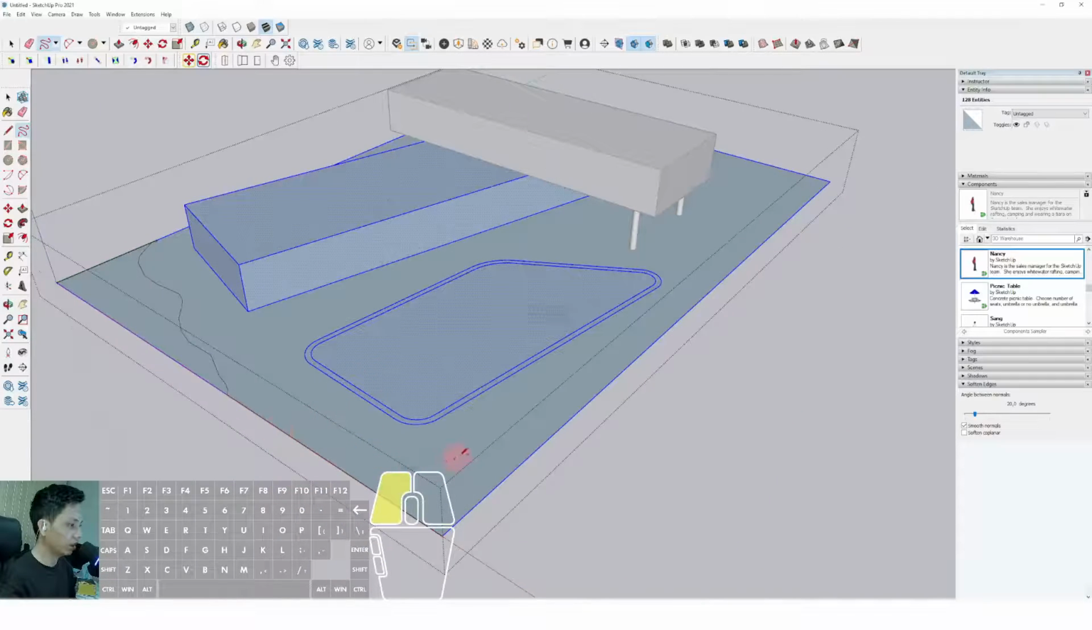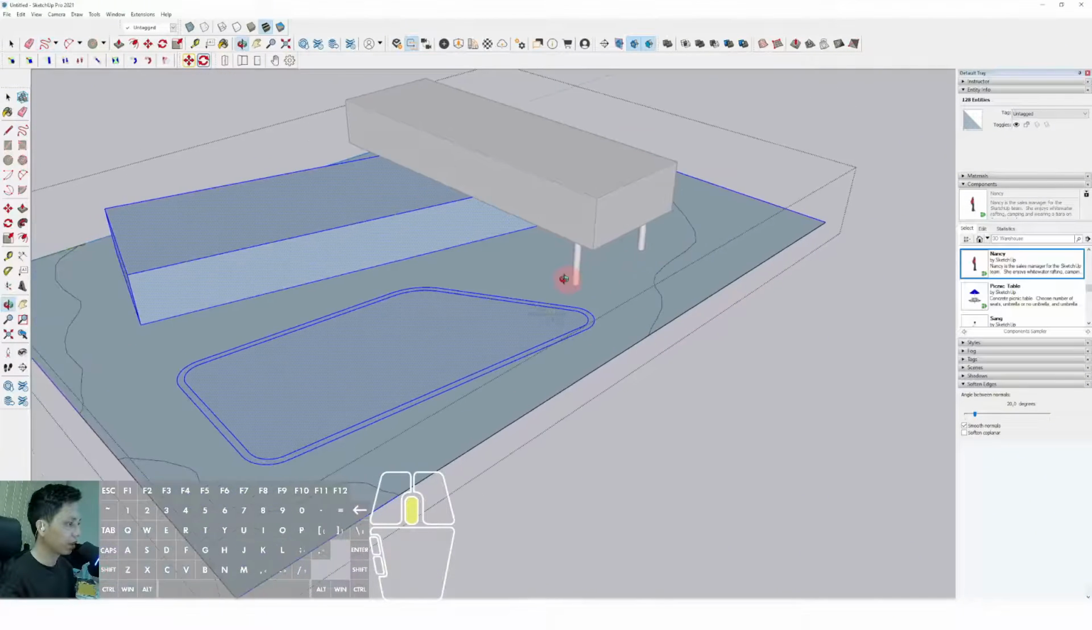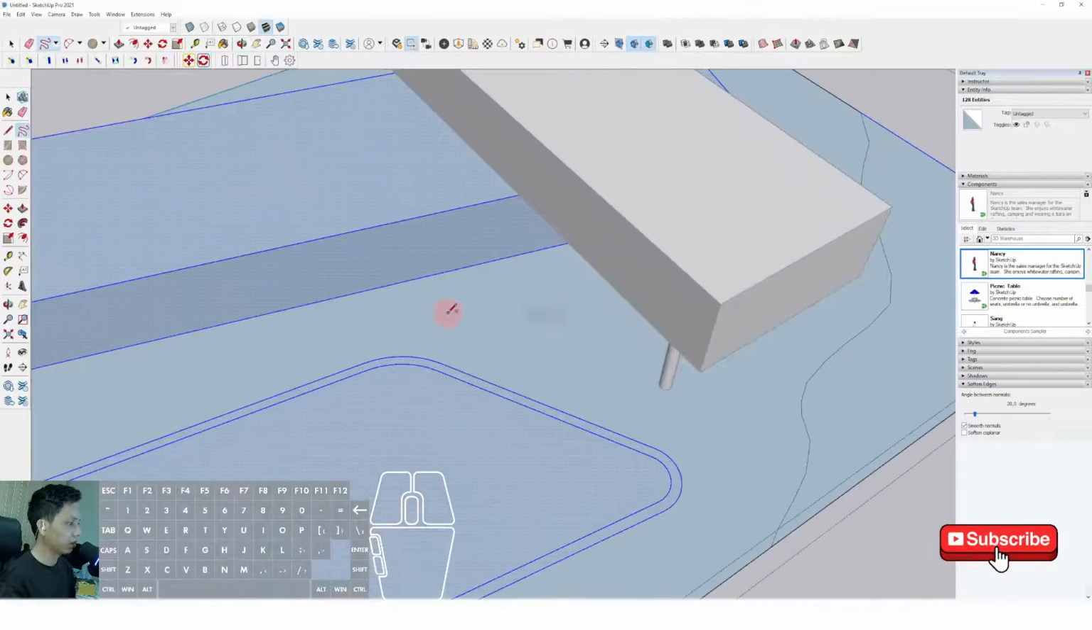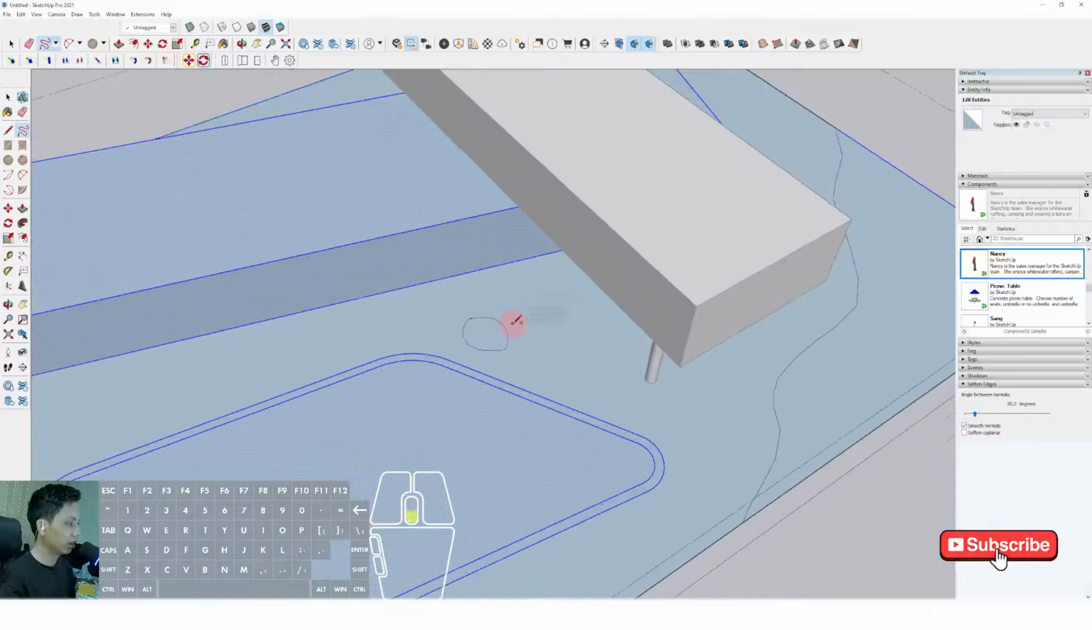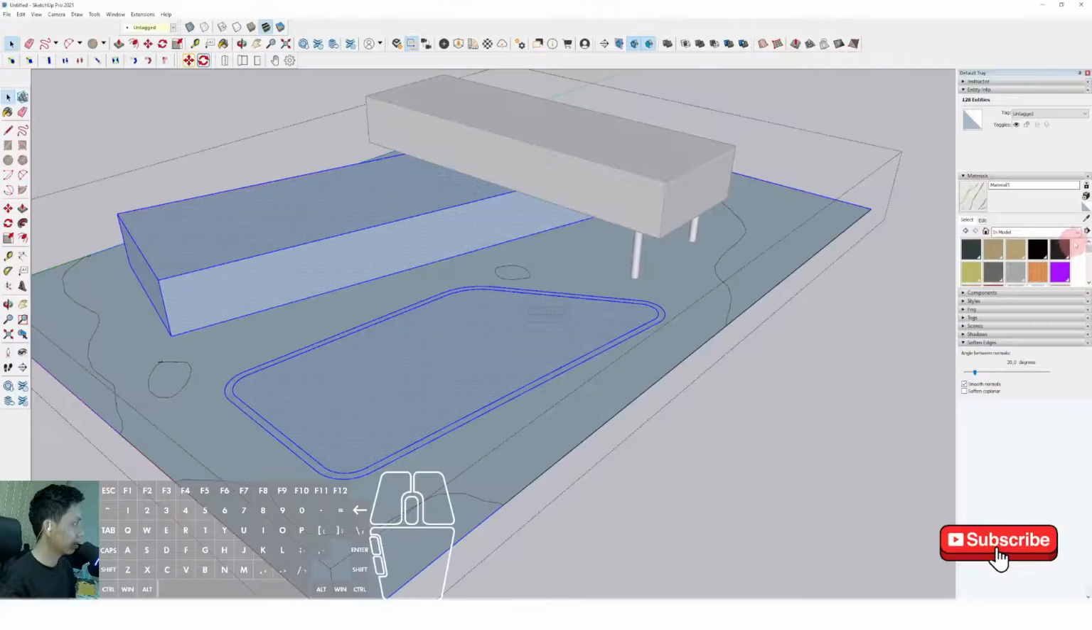Okay, like this. Okay, and we can draw another island area in here, and also in this position. Okay, and after that we can assign the materials using the landscaping.